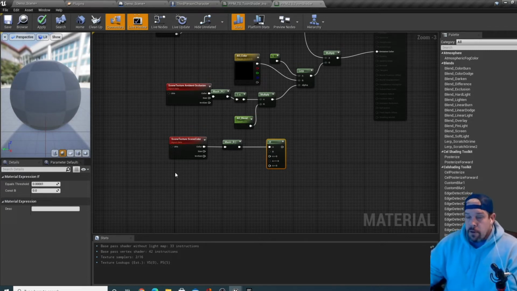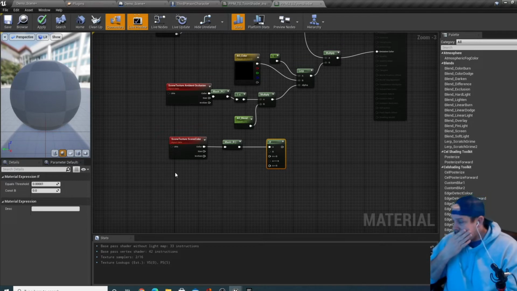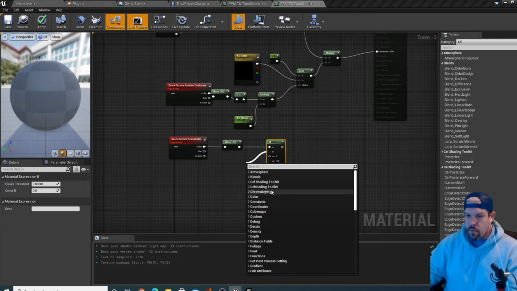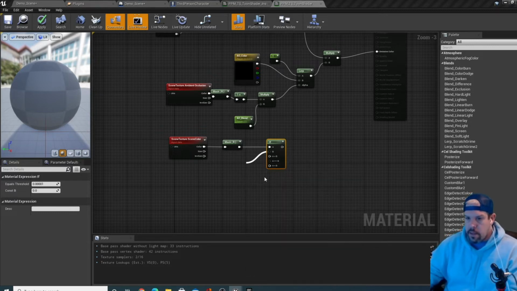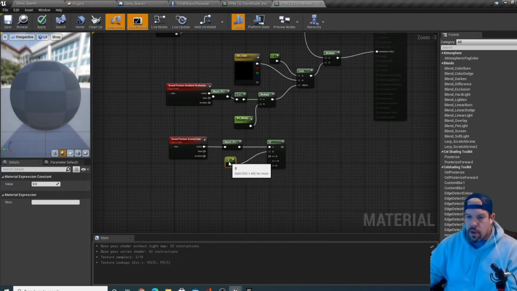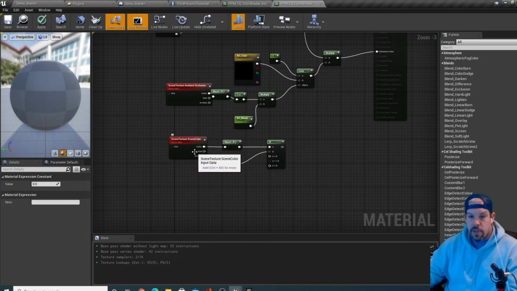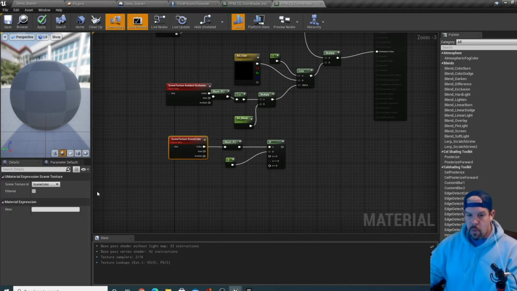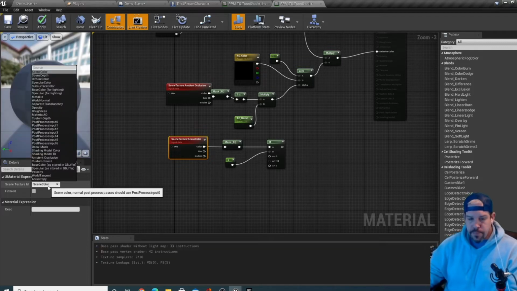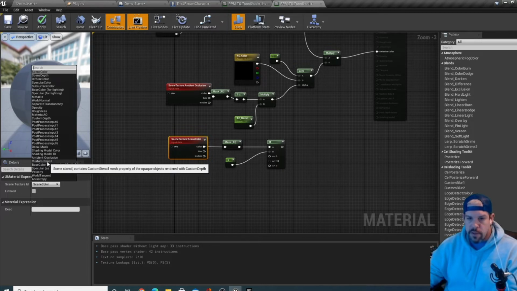Our B variable is going to be a constant. So what we want to do is put this as 0. So the way that this is working right now is this is actually 1. Scene texture, scene color. Yeah, this is actually going to be 1 because what we're going to do is look for the stencil shader, so custom stencil.